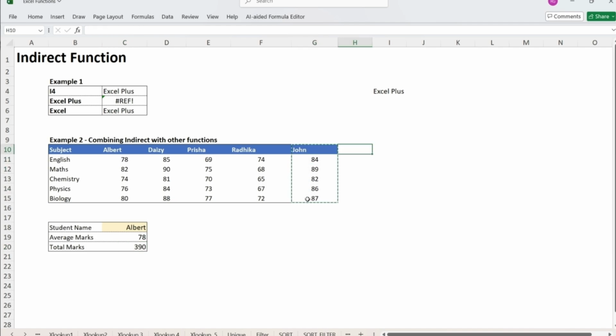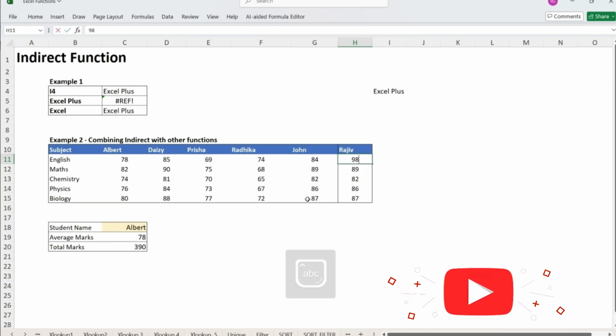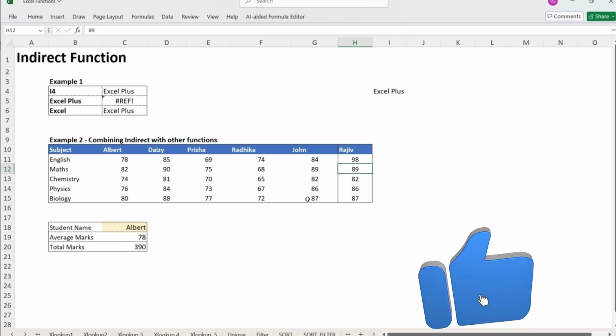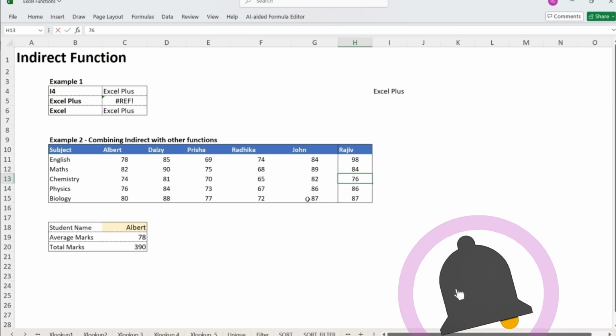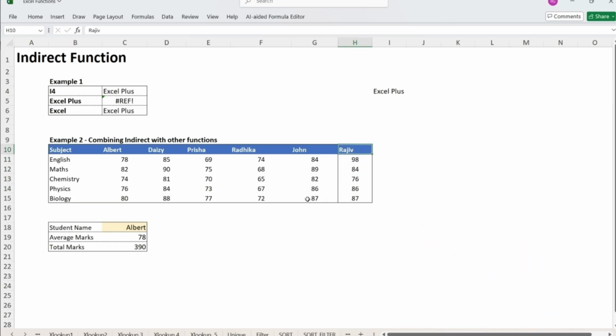I'll copy this data, paste it over here, and then name it Rajiv. Let's change the numbers a bit. So this is the marks obtained by Rajiv. I'll create a similar output table for explanation purposes. So let me delete this.